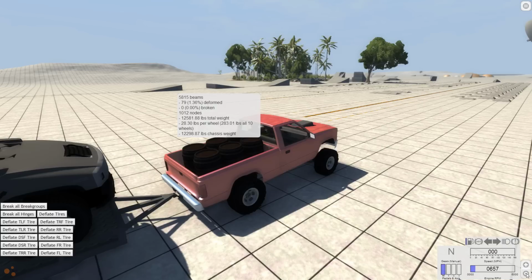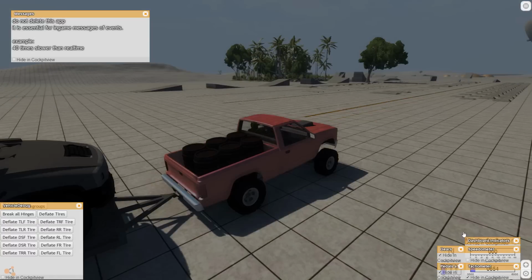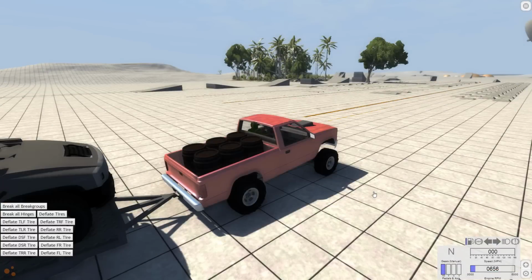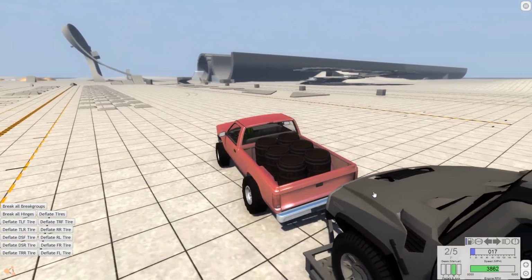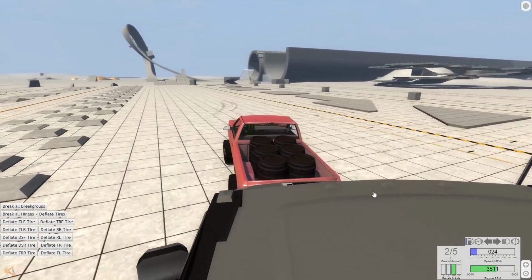That is a ton of weight. Well, literally, that is 6¼ tons of ton. That's a ton plus some. It's heavy. With all this weight, it rolls over pretty easy.